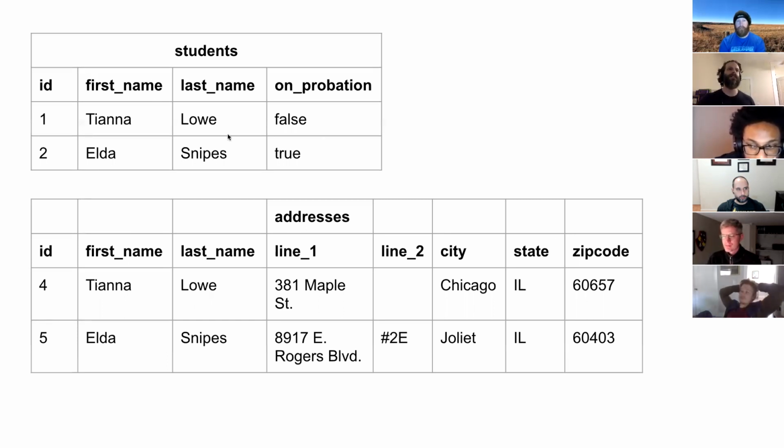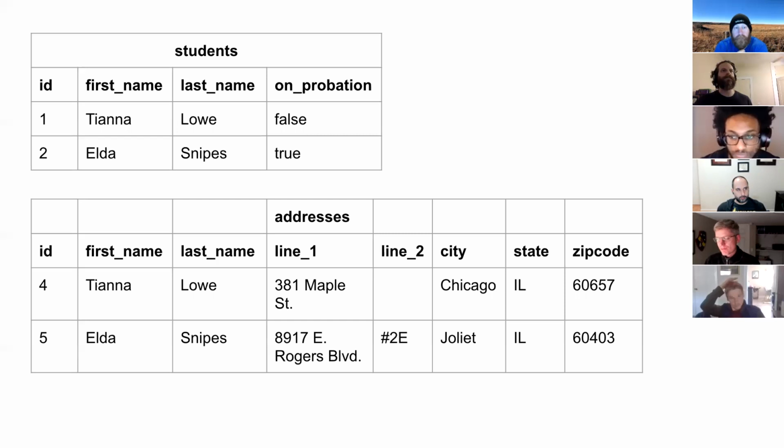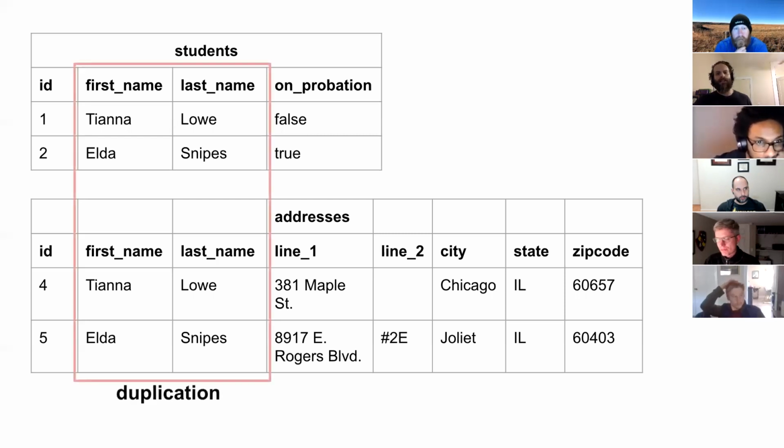So we pull out all of the information for students, and then we have all the information for addresses. But of course, we need to know which student lives at which address. So in the address table, we need to have student information, right? Otherwise, we just have random addresses floating around and then random students floating around. So there's no way to connect them, right? But of course, we're repeating ourselves, and this is bad for a couple reasons.